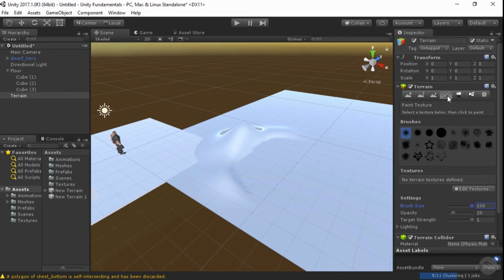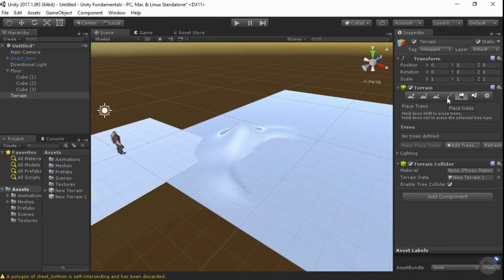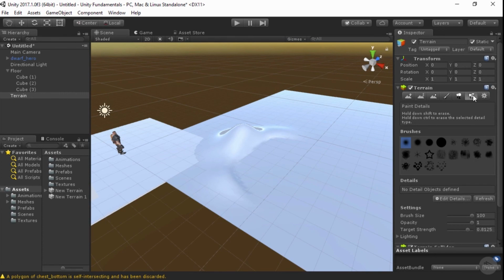Now we have the paint texture. This will allow you to paint terrain textures on your mesh. Now we don't have any textures set up for this just yet, but we can talk about them in just a moment. We also have the ability to paint trees, where we can add trees to our list, and then we have the ability to paint details like rocks or grass. This is done in the exact same way by adding objects to a list and then choosing from that list and painting those in.